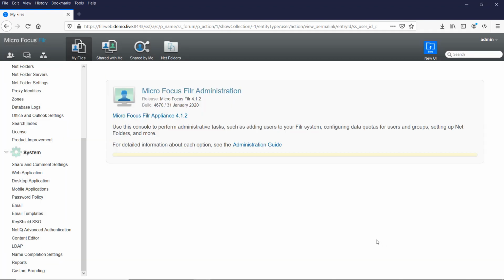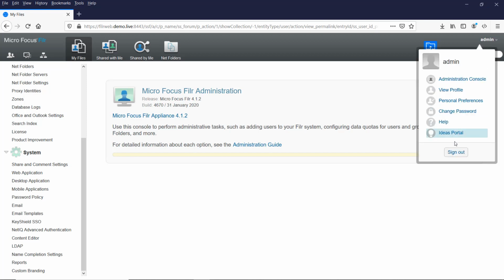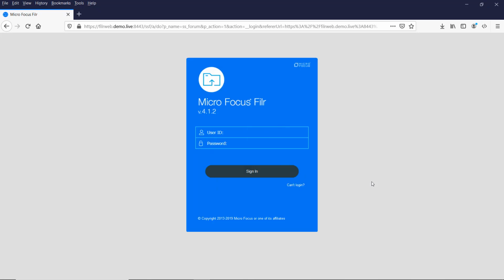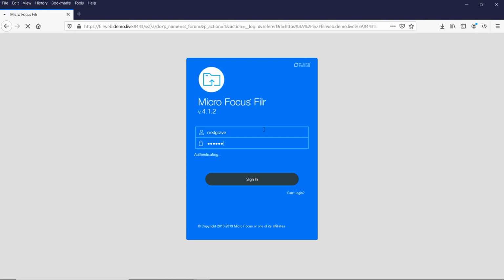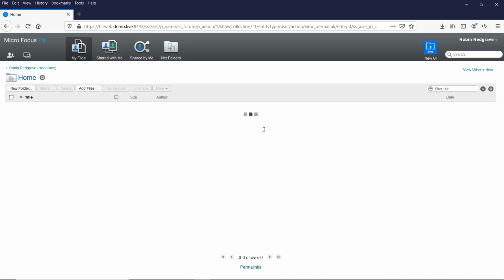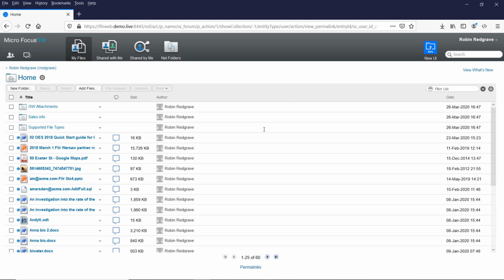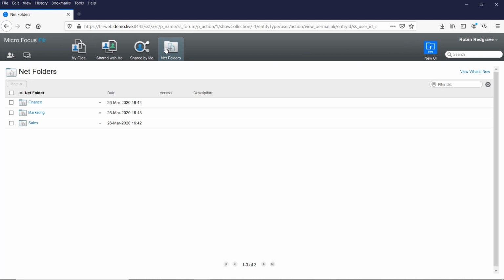Now what we need to do is just test that. So let me just log out here as the administrator. I'll sign out, and we'll log in as me, Redgrave, type in my password, and hopefully we'll see my home drive. And there we go. First time it's obviously reading it in from the directory. And let's see my net folders.